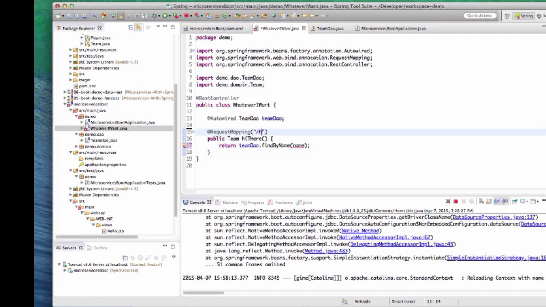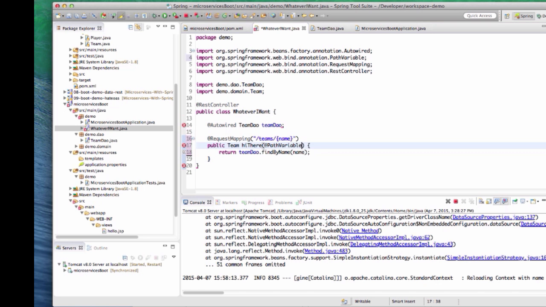In fact, I'm going to change this to be teams slash, and let's have the name back in here. And I'm going to have a path variable. Shouldn't have taken it out from before. So now my URL will be teams, and then I'll pass in the name that I'm looking for, and if this logic works, the find is going to go look that up, return it, and it's going to be turned into a JSON response or XML response. Okay, so let's go ahead and give this a shot.